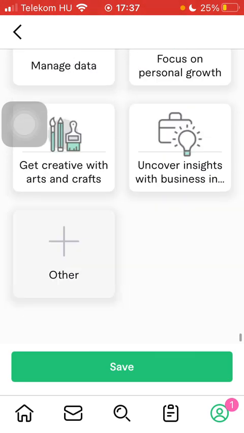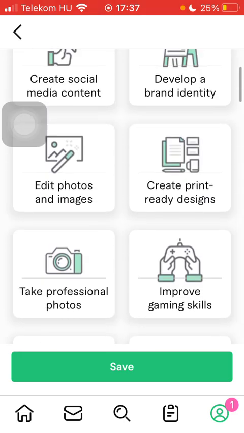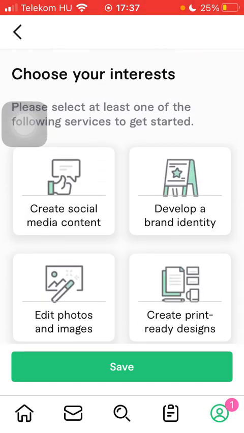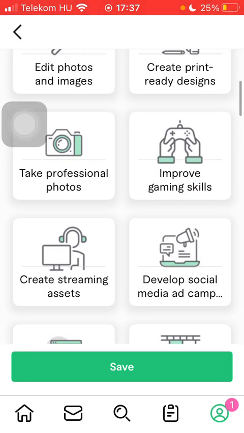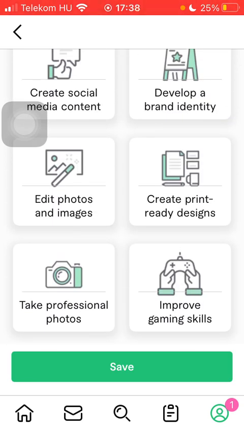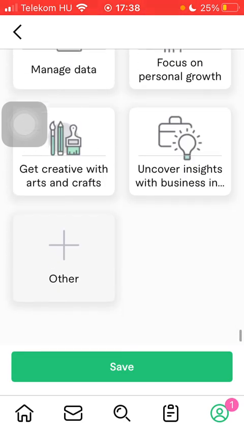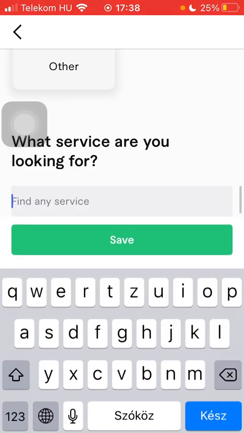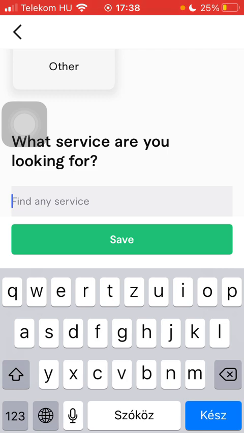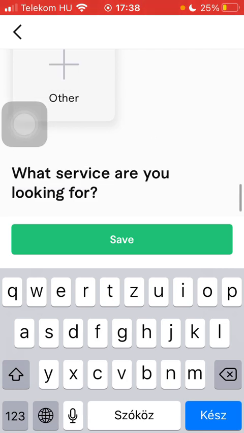As you scroll down, you can see that you have a bunch of things that you can choose from, such as edit photos and images, improve gaming skills, edit a video, and so on. As you scroll down to the bottom, you can also click on the plus icon and type in the service that you are looking for.